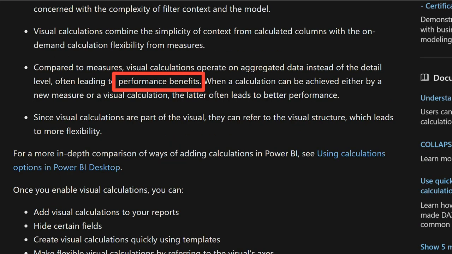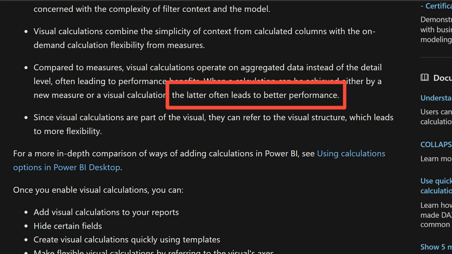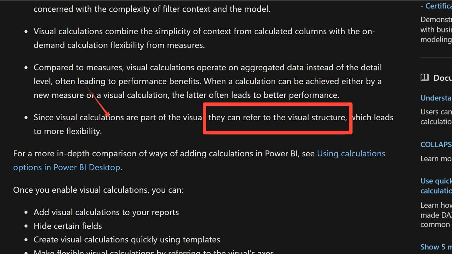I know the other thing that is coming to your mind is performance benefits. Basically, with visual calculation, you already have a view with the final aggregation, and that often leads to better performance. A great point. Last but not the least, visual calculations are part of the visual. That means you have to act on what you see. There is nothing like having to go back to the backend table and from there think about changing the filter context. So everything is simplified.